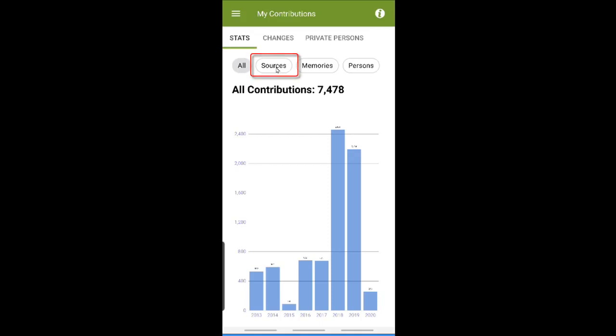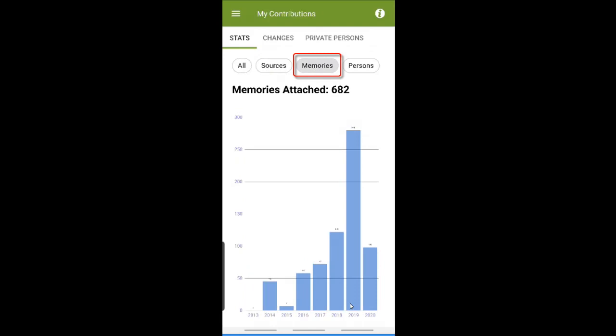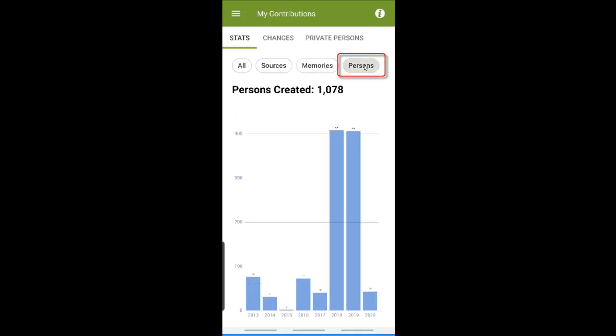But as you go across, this specifically indicates the sources that you've attached. Then the memories that you've attached, those are pictures, documents, stories, anything like that. And then this person's tells you how many people you have added personally to the tree that are unique, that are new, that others have not already added.